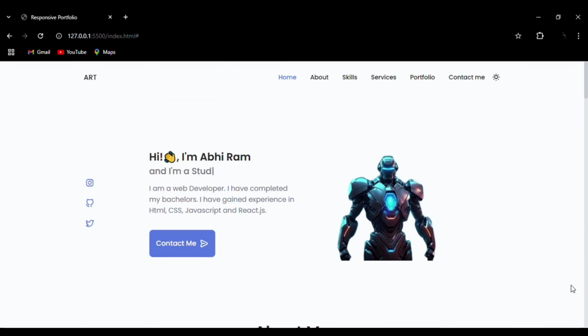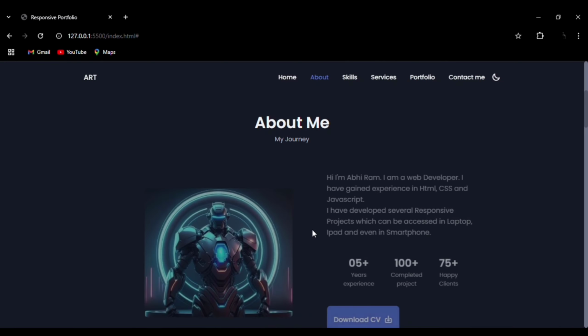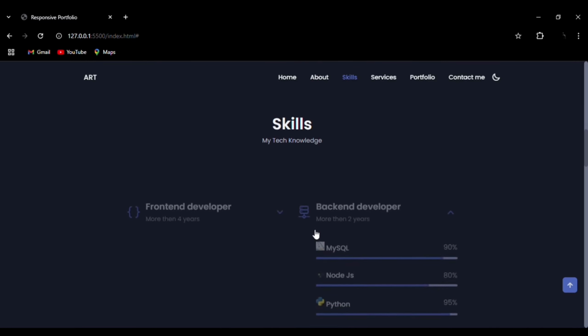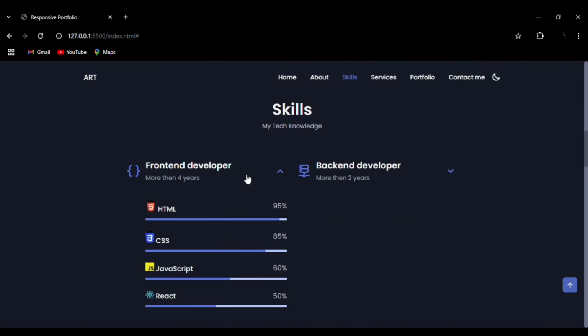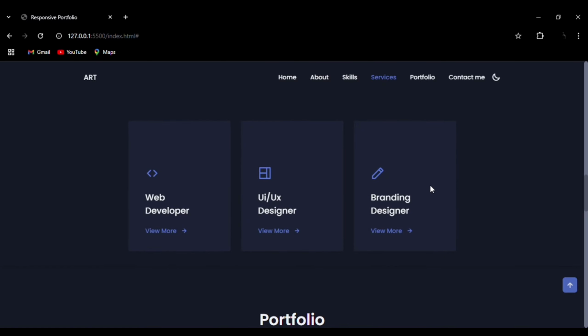If you go back to the first page, you can also have this website in the dark mode. You can see the social media icon hover effect, the entire website in the dark mode. You can see the smooth animation and transition effect.